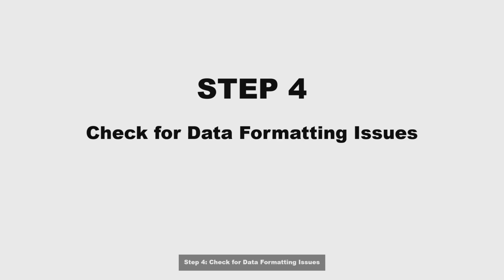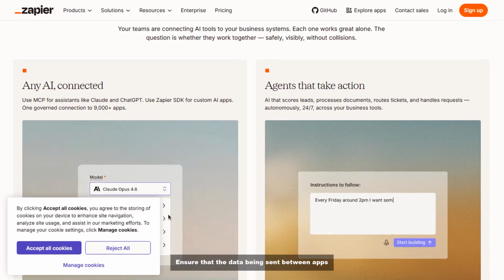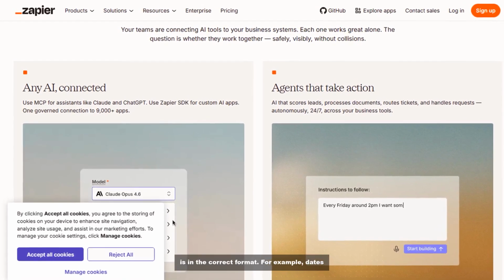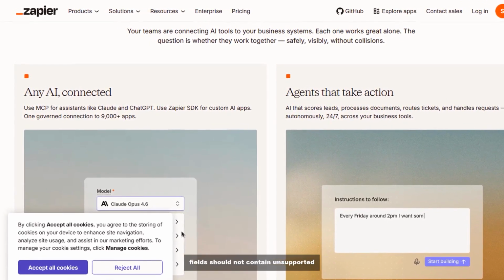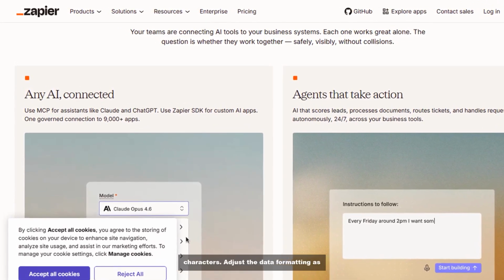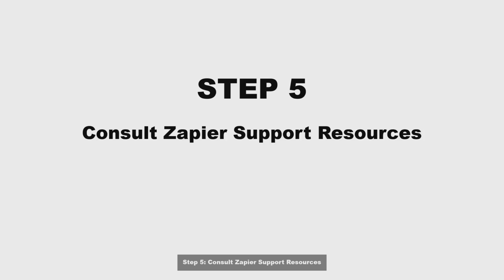Step 4. Check for data formatting issues. Ensure that the data being sent between apps is in the correct format. For example, dates should be in a standard format and text fields should not contain unsupported characters. Adjust the data formatting as needed. Step 5. Consult Zapier support resources.